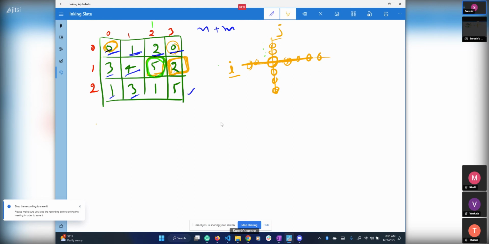Basically, let's take rows as one set, a hash set. A hash set has only keys, it doesn't have any values. And columns is another hash set. It's not a matrix, it's not an array. A hash set is a special data structure where you can put the information with order of one complexity, and you can also retrieve the information with order of one complexity.